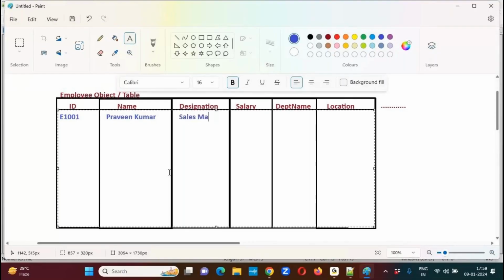Designation, he is a sales manager. Salary, 25,000. Department name, sales, which is in Hyderabad location. This is the first employee's details.